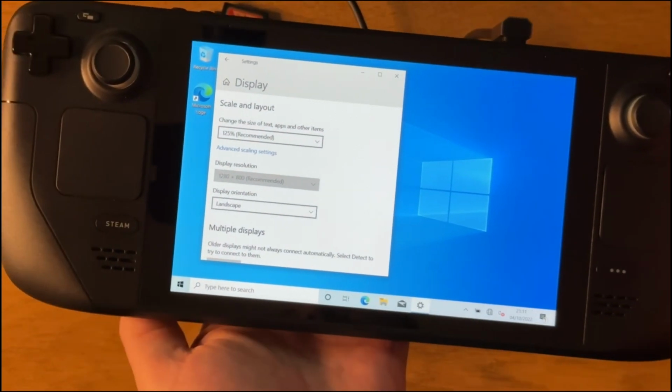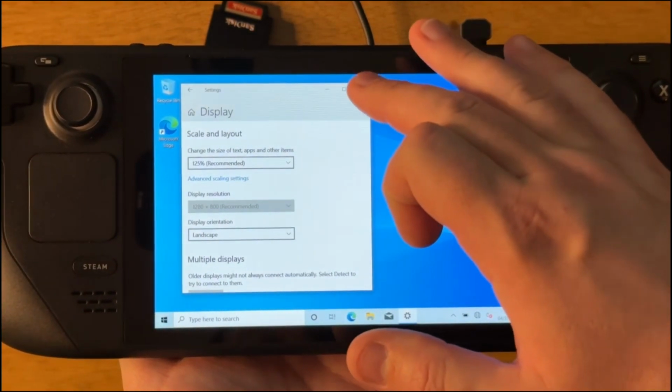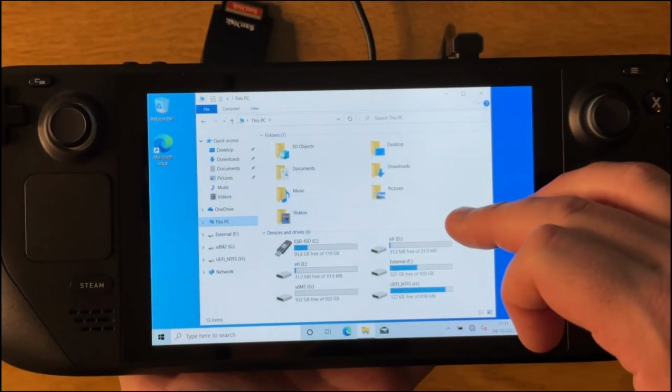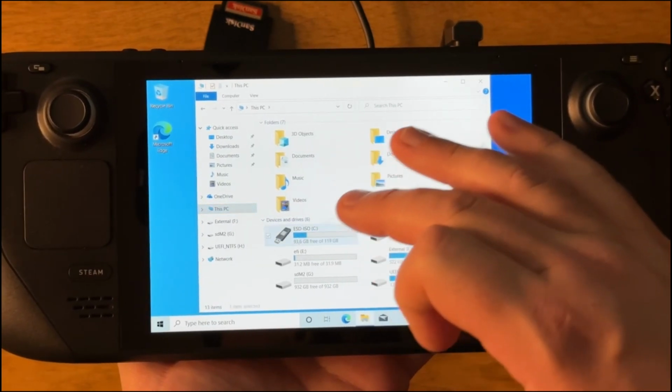Now, scale and layout at 125 makes life easy for navigating around, but a lot of applications go off the screen at 125 ratio, so I do recommend setting the display ratio at 100%.